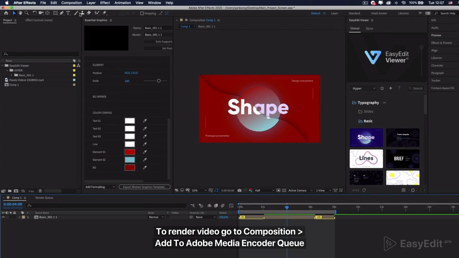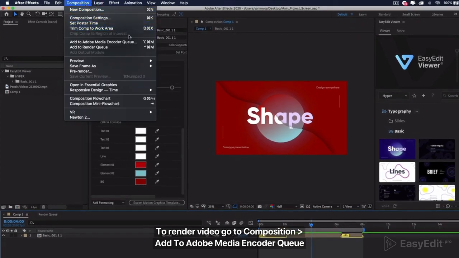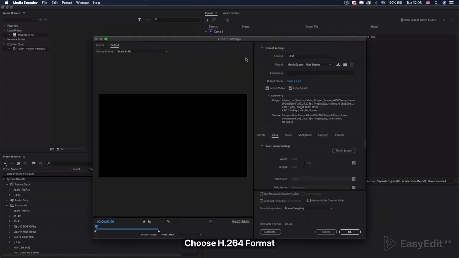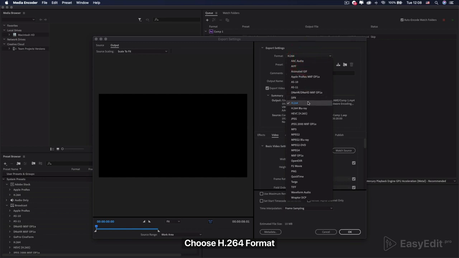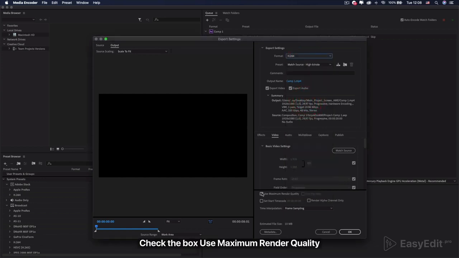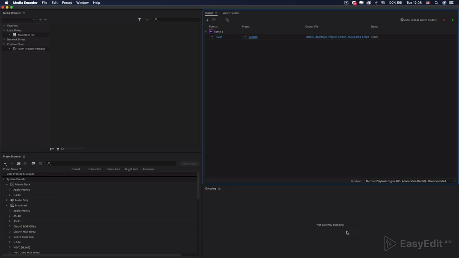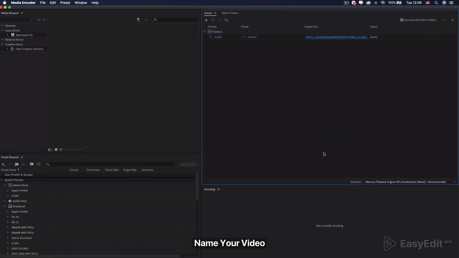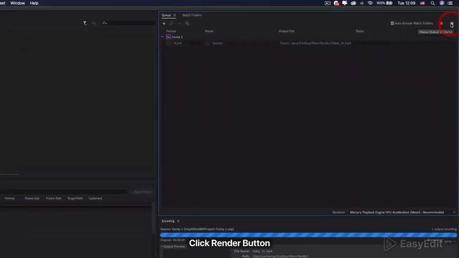To render video, go to Composition, add to Adobe Media Encoder Queue. Choose H.264 format. Check the box Use maximum render quality. Name your video. Click Render button.